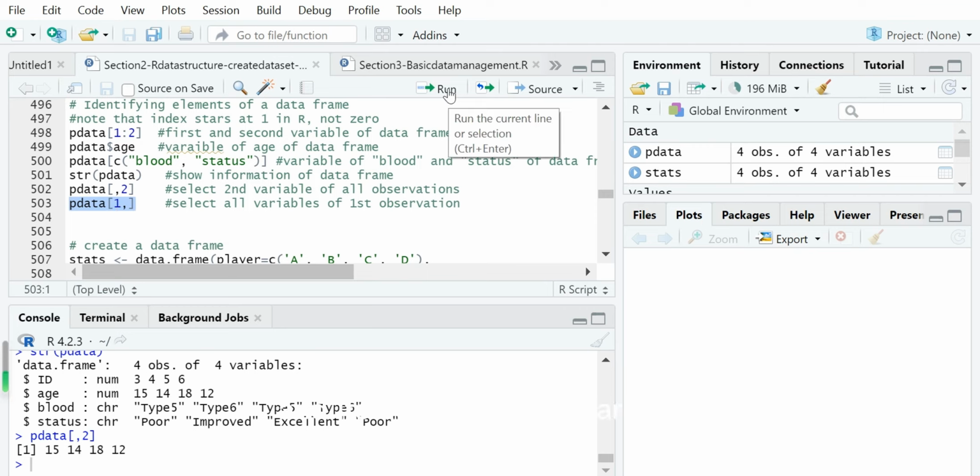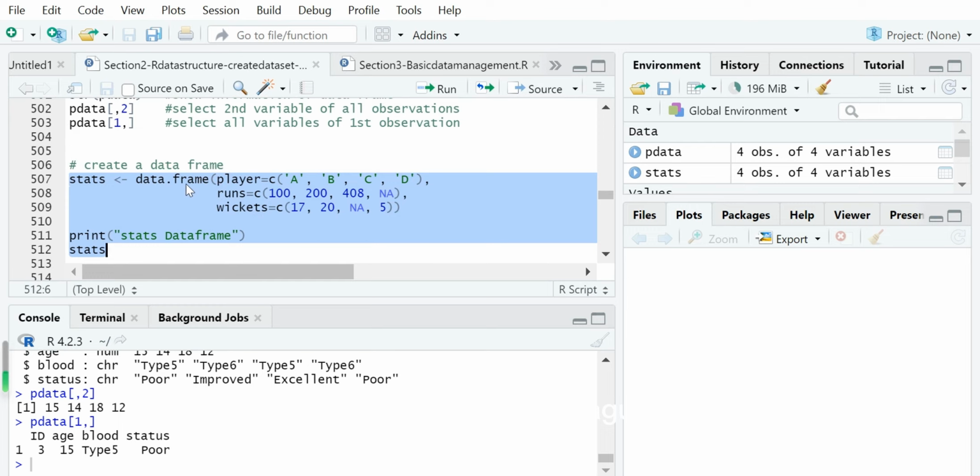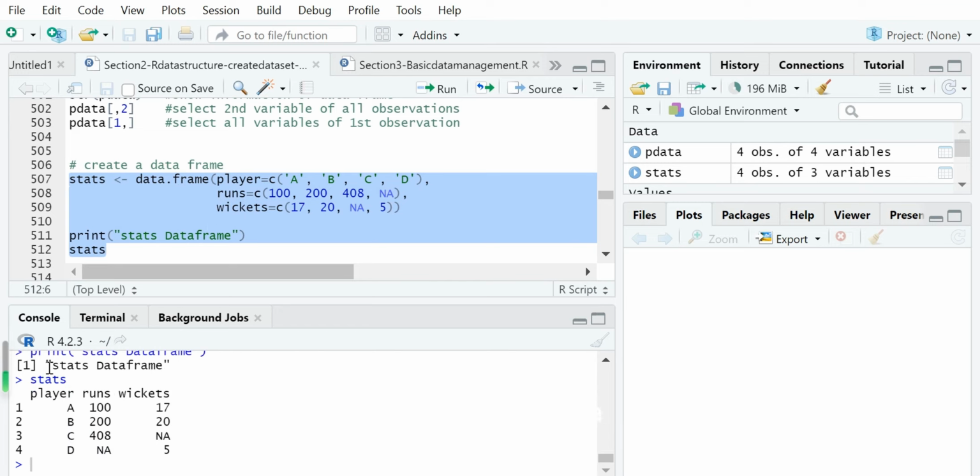You can also create a data frame directly by adding vectors inside the data.frame function. In this case, data.frame, then player equals a vector, runs equals a vector, and wickets equals a vector. So we'll show how it goes. The result is a data frame called status created with 3 columns and the corresponding variables player, runs, and wickets.